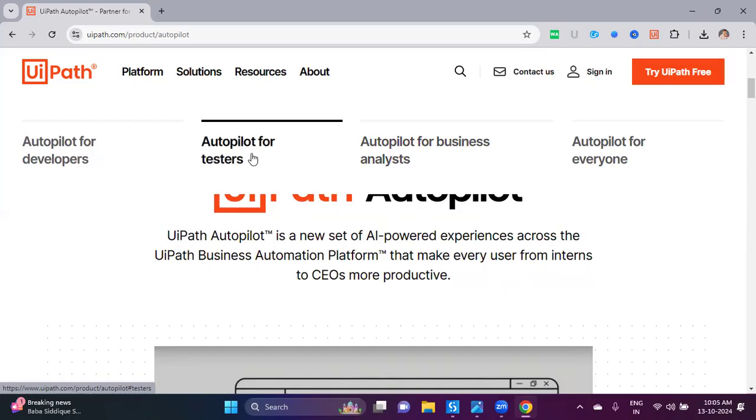So they categorized it by the tools testers are using. In that tool, they introduced Autopilot. Whatever tools the business analysts use in UiPath, UiPath has introduced Autopilot for those tools. Like that.